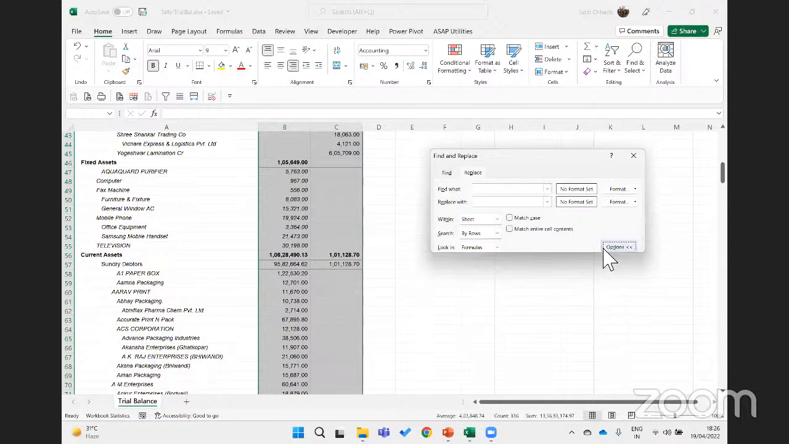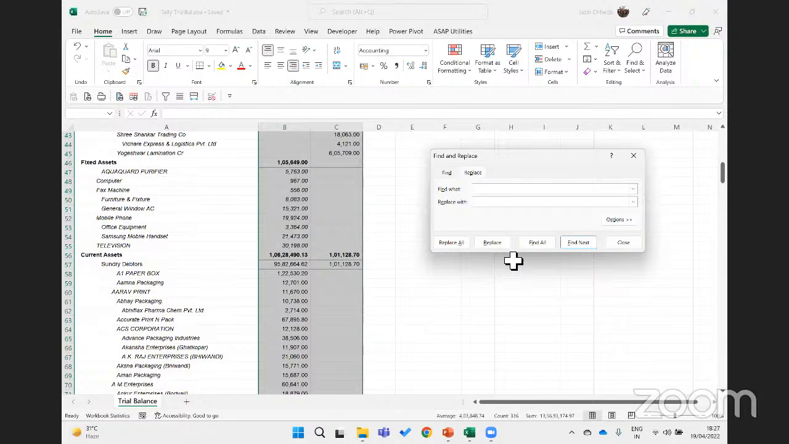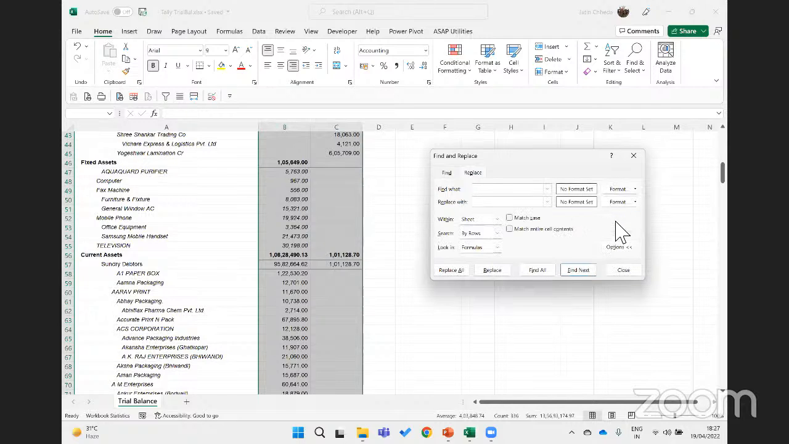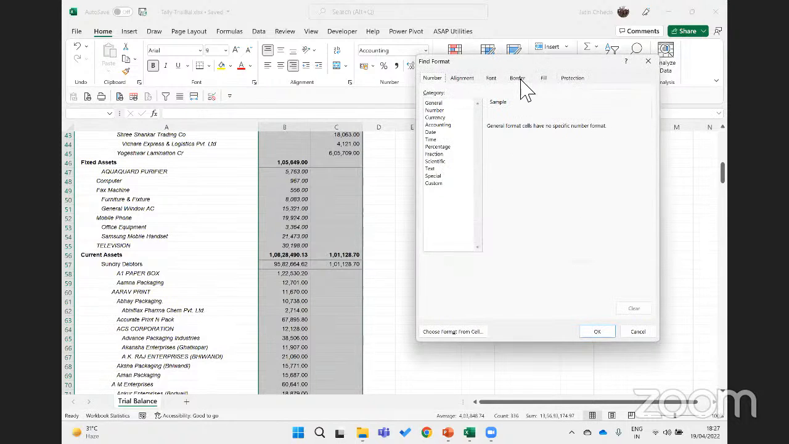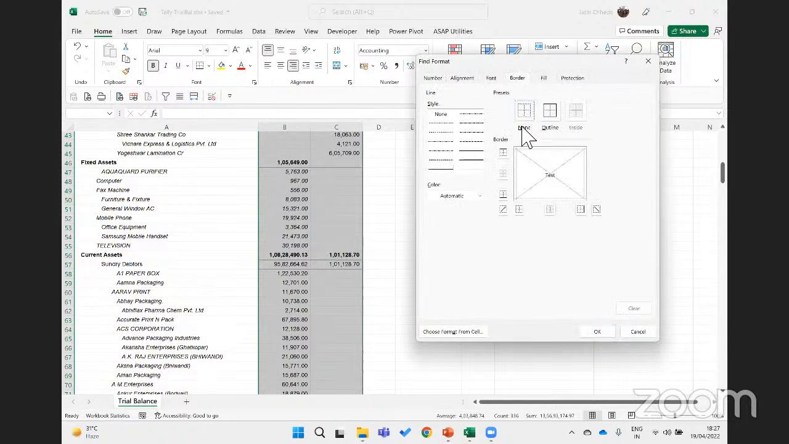Generally when you press Alt H, you will get this type of dialog box. So here we have to go into the options. Under the format, border, top border, bottom border, okay, and replace all.